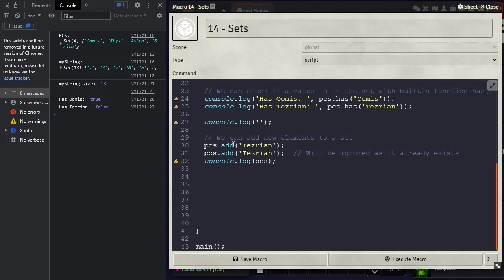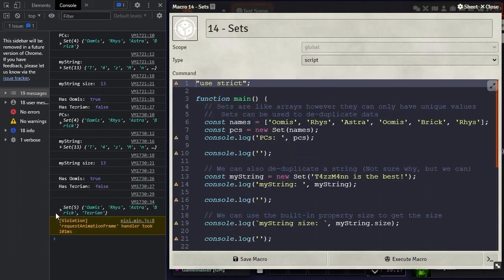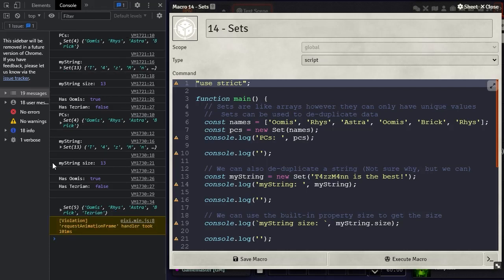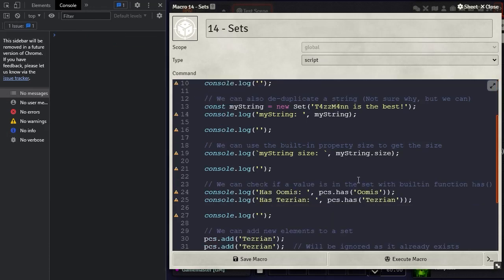All right, so here you can see we're going to try and add Tezrian, and then we're going to try and add Tezrian a second time. Well, it's not going to error out when we use the add built-in function, it's going to add it. But if it already exists, it's simply going to ignore this. So if I execute this, you'll now see that our set actually contains Tezrian. I really wish it would actually scramble it so you could see that, yes, it doesn't care about order.